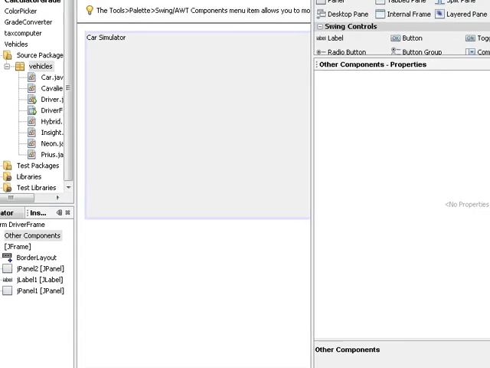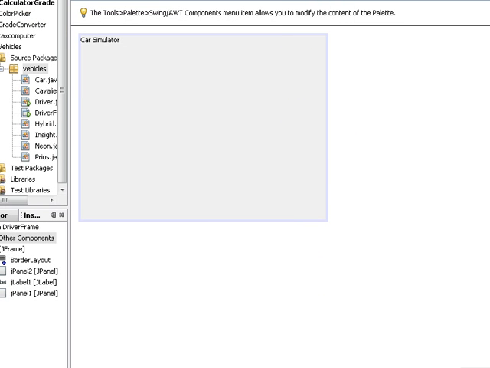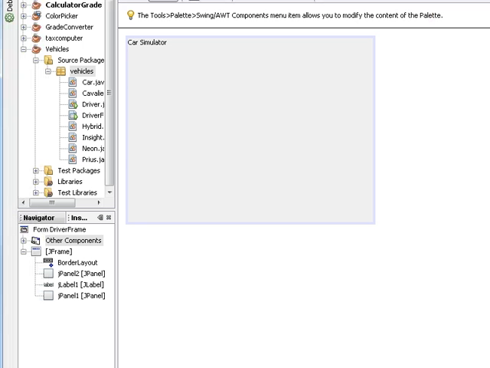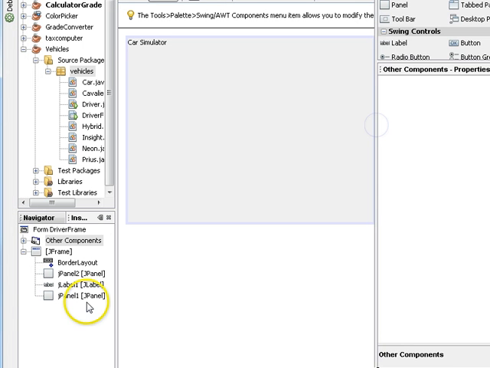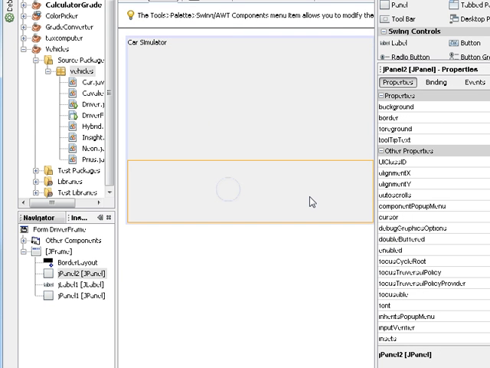So, the first thing I would do if I were you is figure out what you want to put on your layout. What do you want to put in north? What do you want to put in center? What do you want to put in south?